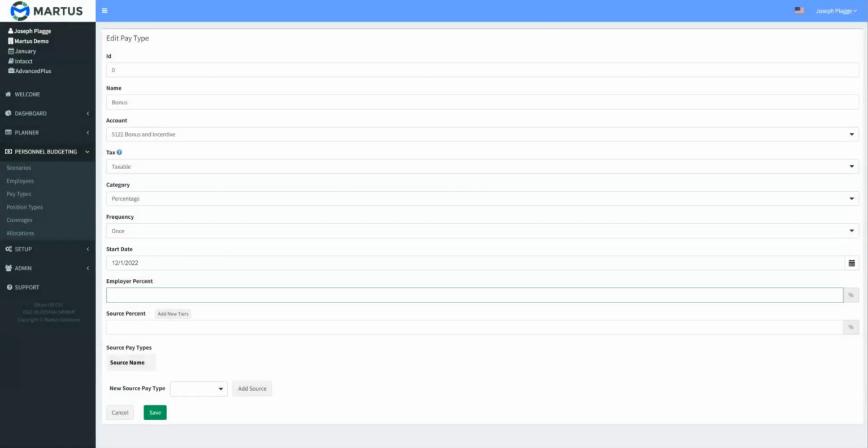For calculation purposes, Martus needs to know what these percentages are and what source pay types should be used as the basis of the percentage calculation. We'll set the employer responsibility at 100%, so it looks at the full amount of the source pay types we define below. And then we'll set the source percent to 5%.